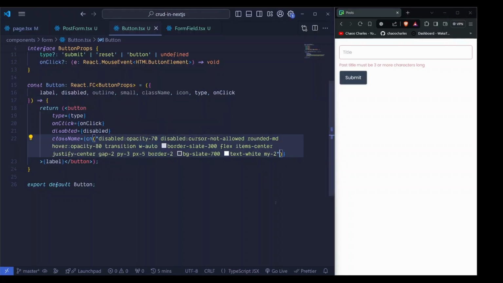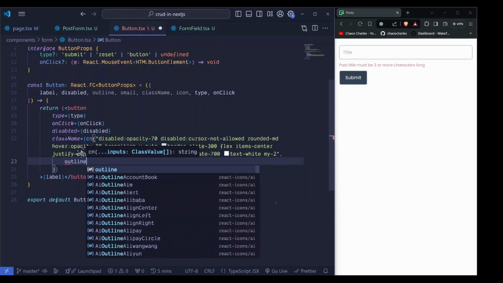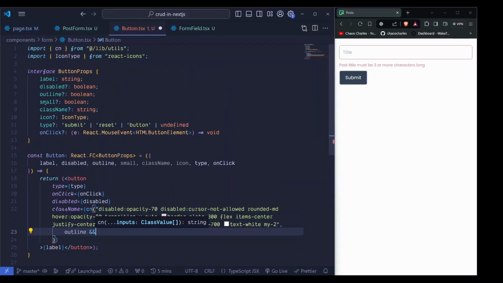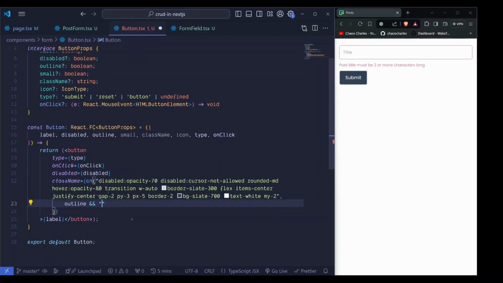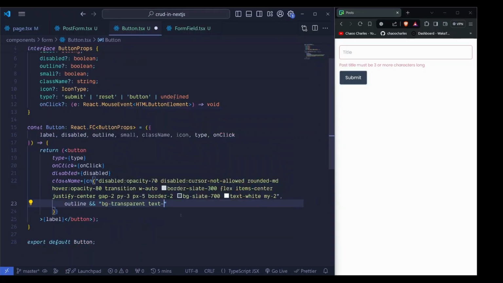Inside still our cn function, I'll use a comma, then I'll hit enter, and here we can say outline. Remember, we were bringing in outline as a prop. So if it's true, if this is supposed to be an outline, that means that we should not be having this background color. I'll just say quotes and then bg-transparent. So text will be slate-700.